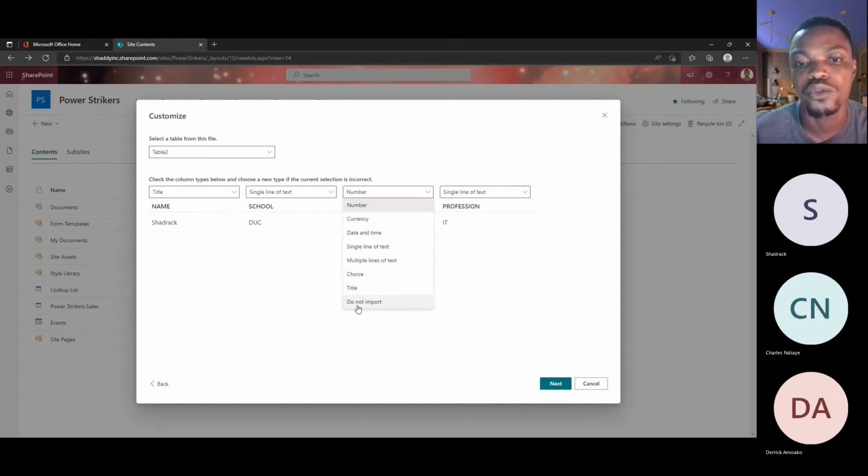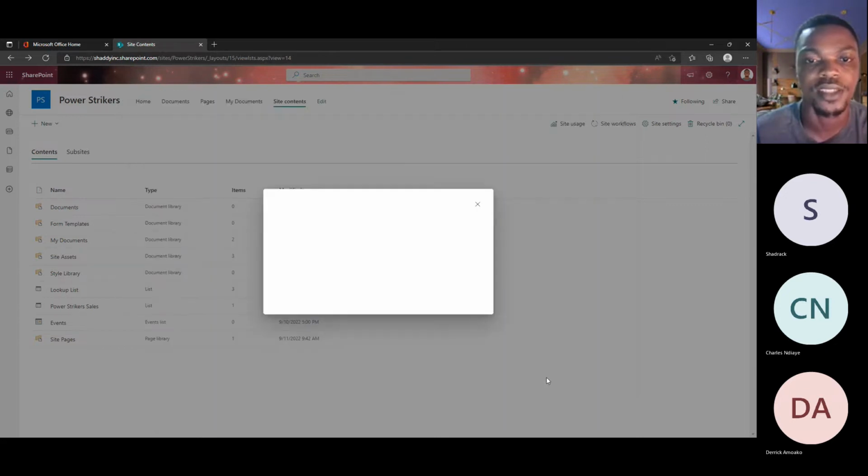Or you can go to do not export, which means this particular column will not be exported. That's what happens. If you choose do not export, the column will not be exported. This one is also a single line of text. So for the data type, I think we are cool with it. So we just go to next.